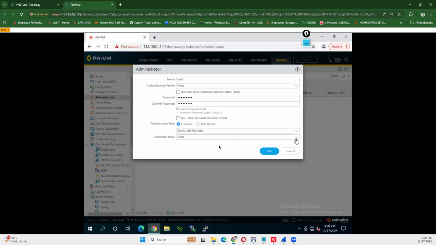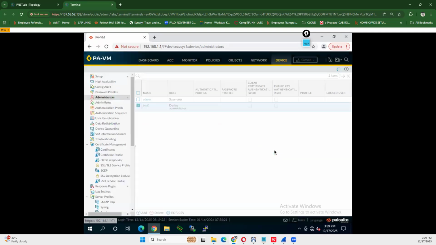If required, you could have a password policy. As I said, it just covers your password expiration date, the length of your password, how many characters your password should have, and so on. Which is not so important in our context. So let's click on OK. So we have created one user of type device administrator under the dynamic role.